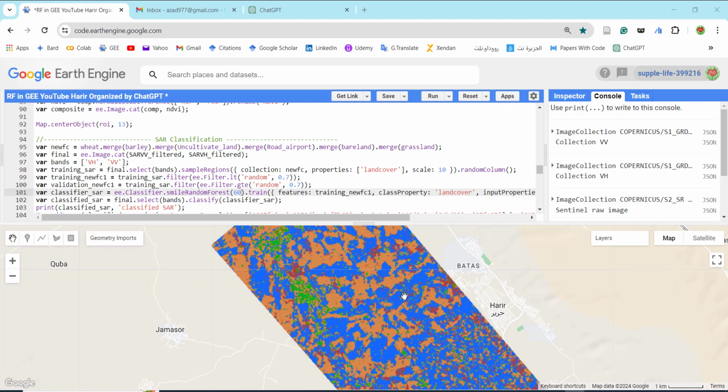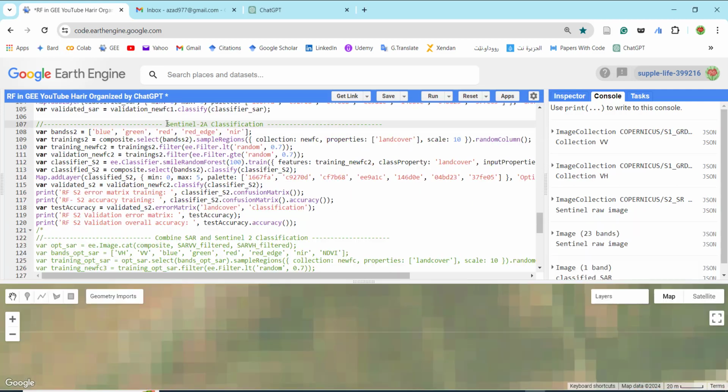This is the output of random forest classification based on only SAR imagery. Now let's move on to Sentinel-2 classification.